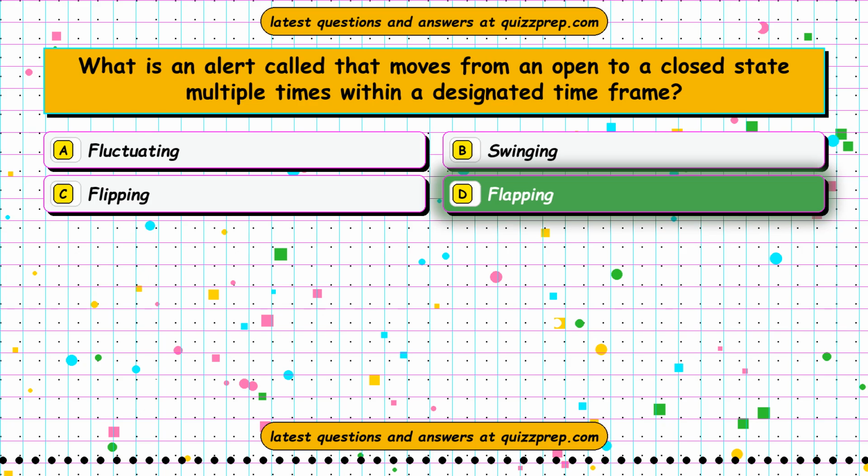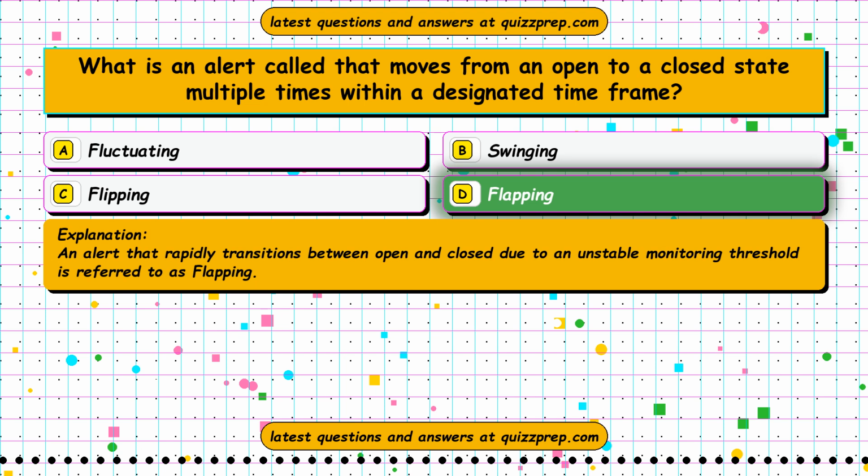The correct answer is option D, flapping. An alert that rapidly transitions between open and closed due to an unstable monitoring threshold is referred to as flapping.